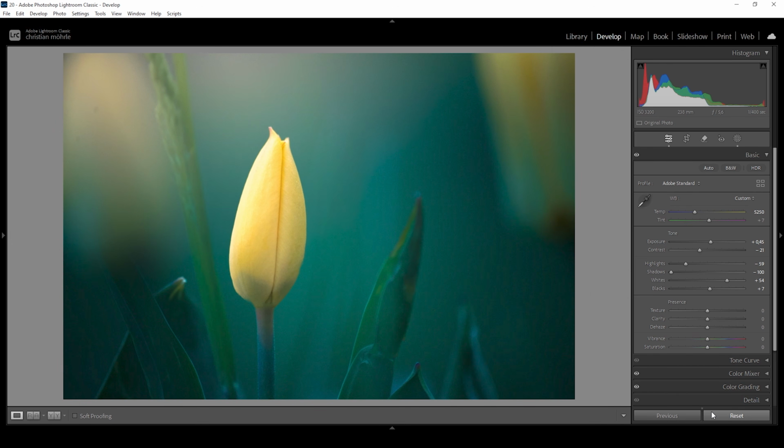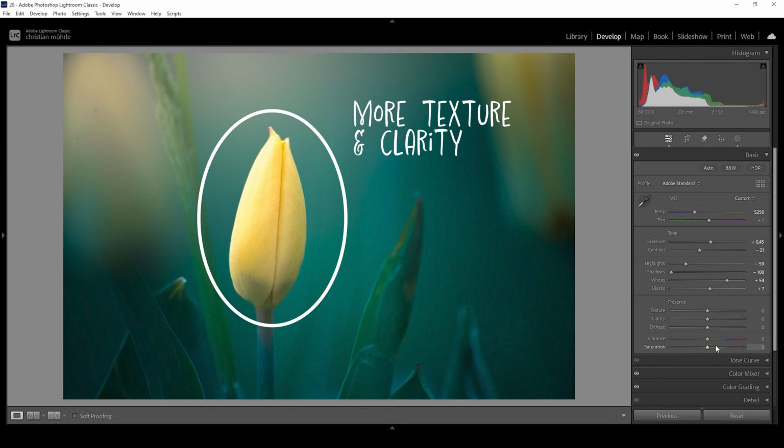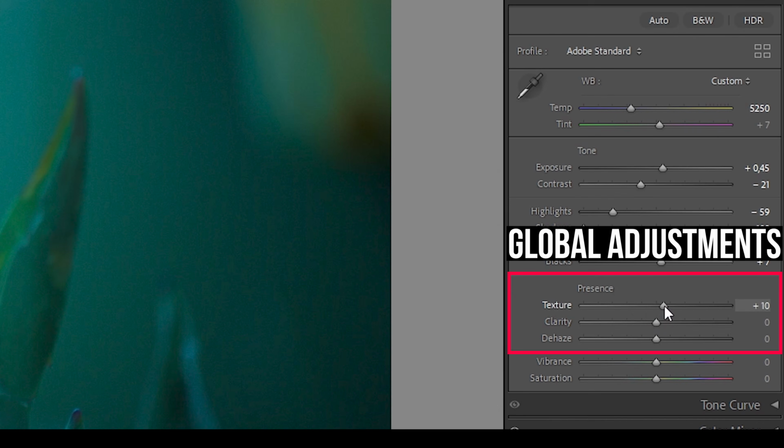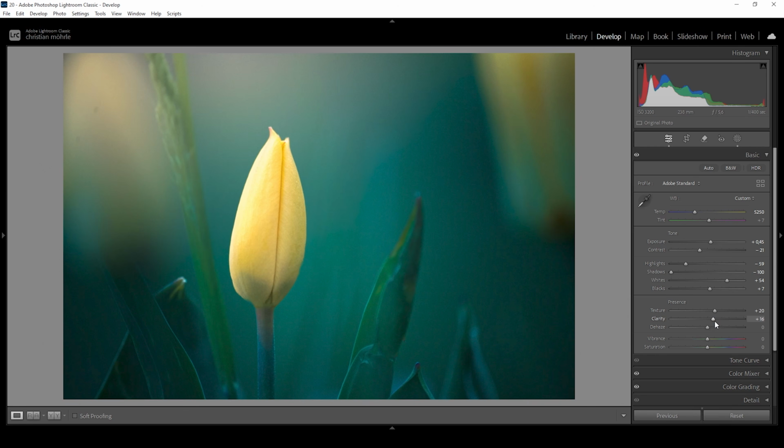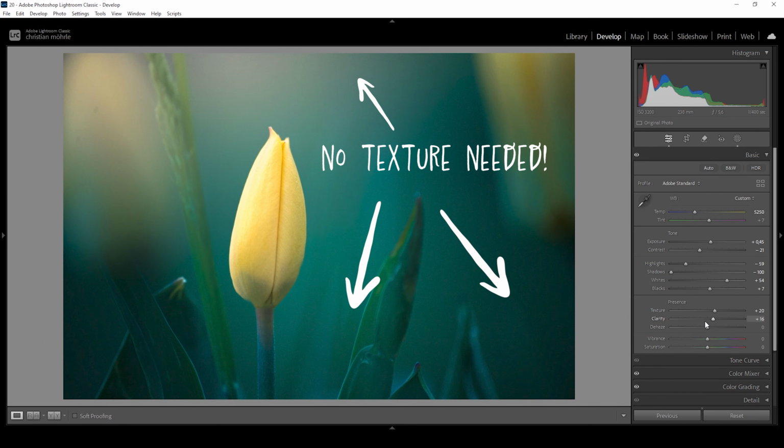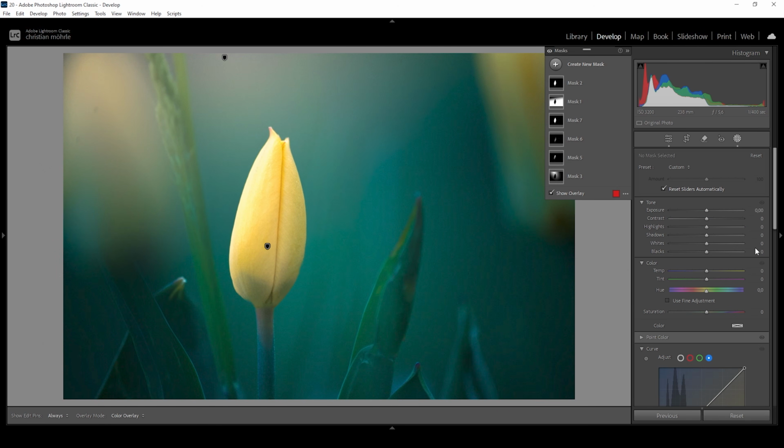Just like with the global saturation and vibrance adjustments, I suggest to be careful with global texture and clarity changes. Let's assume we want to give our flower some more sharpness and clarity. If you use global texture to increase details, we will also affect the blurry background, which really doesn't need any sharpening. So for more quality, use another subject mask.